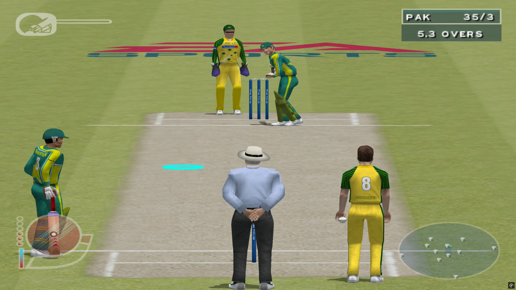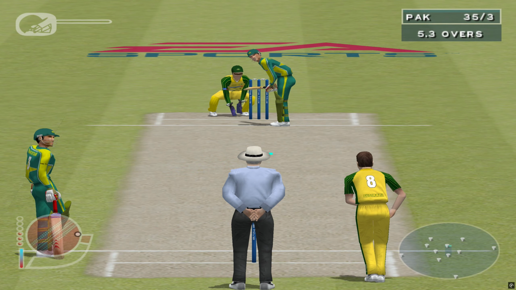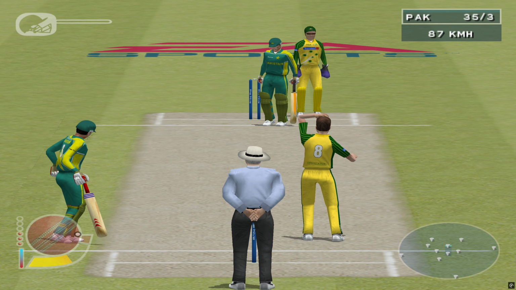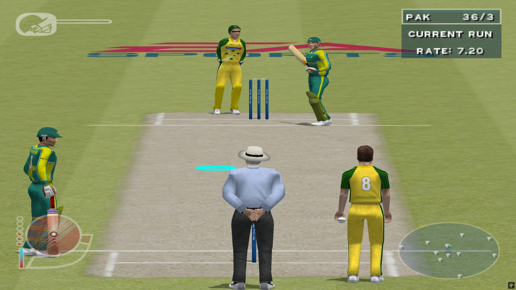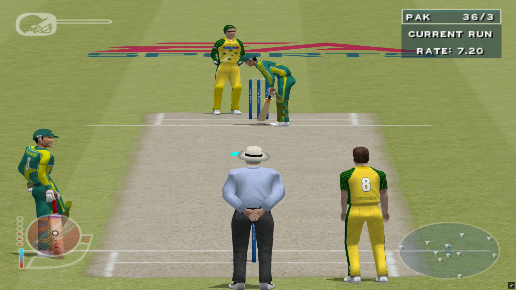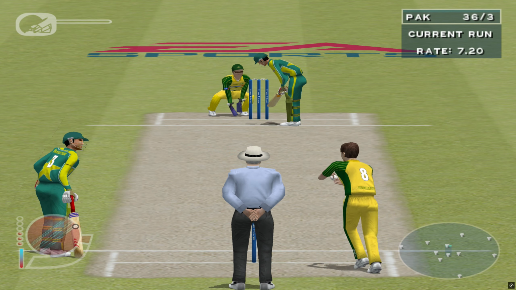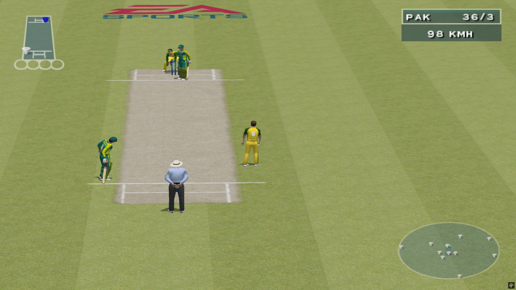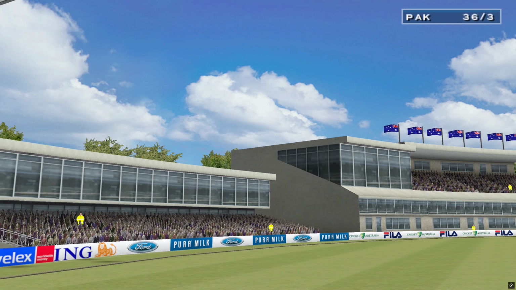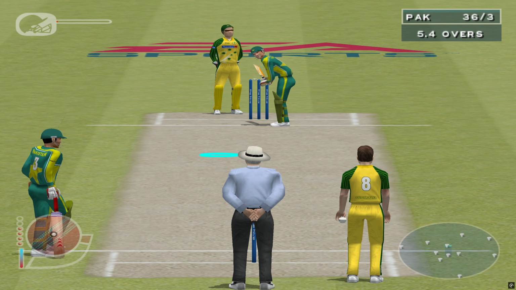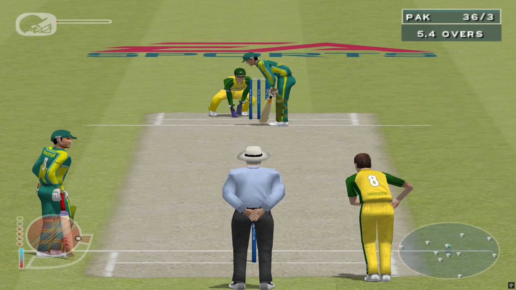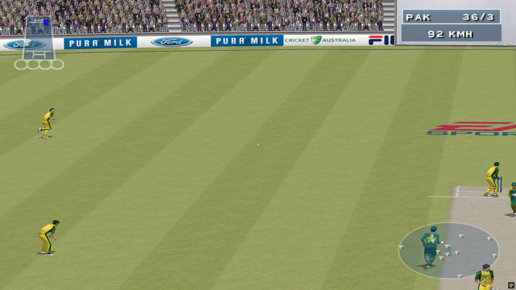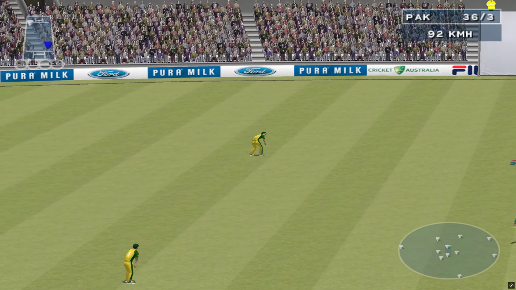Hogg to Faisal Iqbal. Wide ball signalled by the umpire. The umpires are pretty strict on wide deliveries in one-day cricket, so you need to keep the ball pretty straight. Faisal Iqbal. Waiting at the striker's end. Hayden is after that one. Faisal Iqbal. Just guides the ball down to third man.